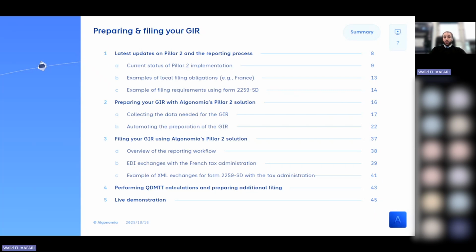Then we are going to talk about how to prepare the Globe Information Return with our solution from Algonomia. But I think a lot of the elements that you're going to hear about also apply to the general Pillar 2 processes anyways. And finally, we are going to talk about the filing of the Global Information Return. We're going to focus on the French case because, well, first, we're based in France, so it's the one that we know the best, but it's also very analogous in various countries.